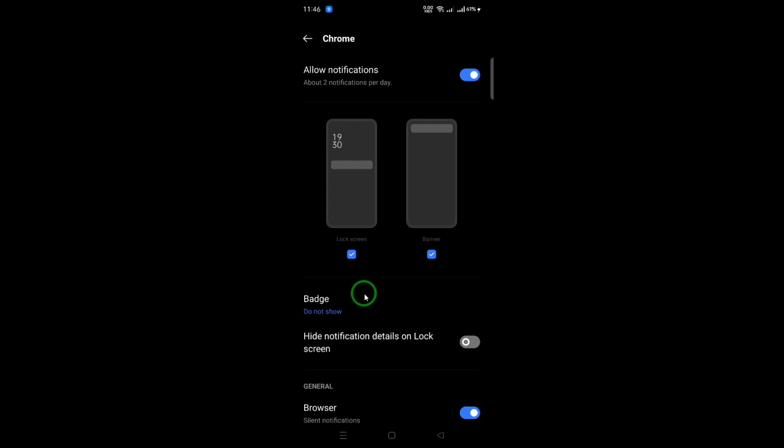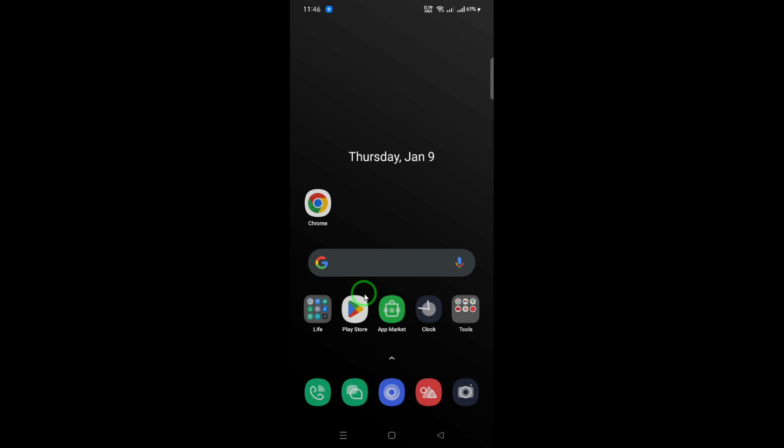And there you have it. You've successfully hidden notification badges in Google Chrome. If you ever want to enable them again, just follow these steps and toggle the setting back on.